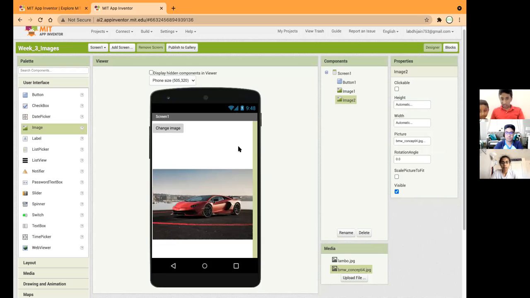It's supposed to be visible, right? Yeah. You can make it invisible too. It doesn't really matter. It's just for us to access that picture.